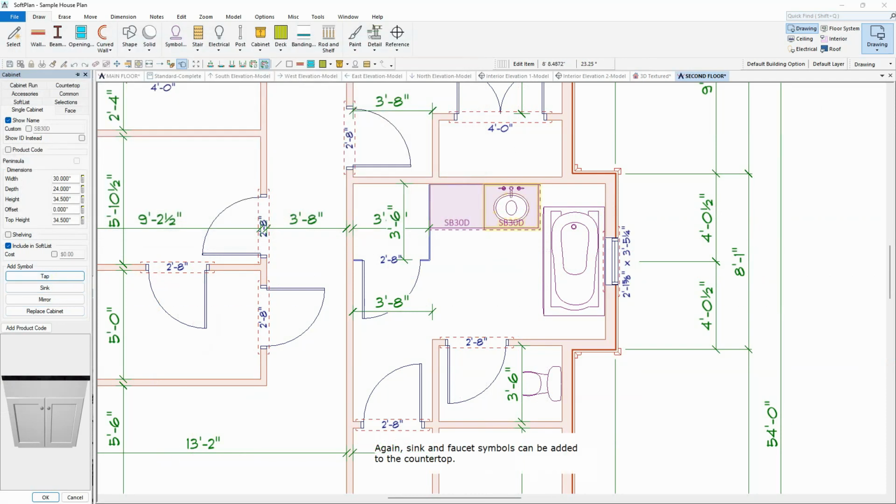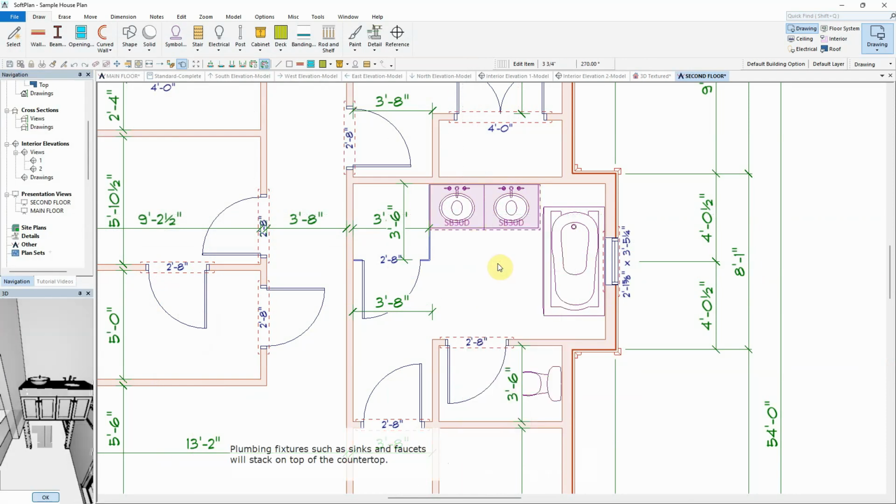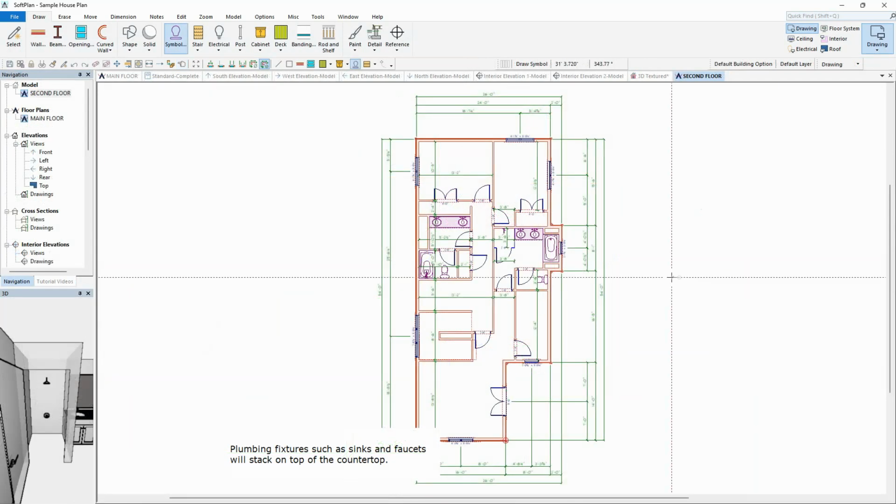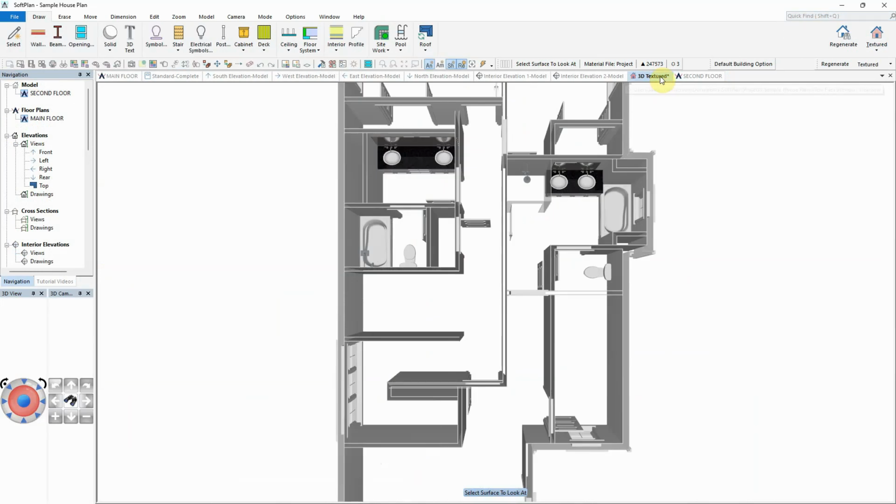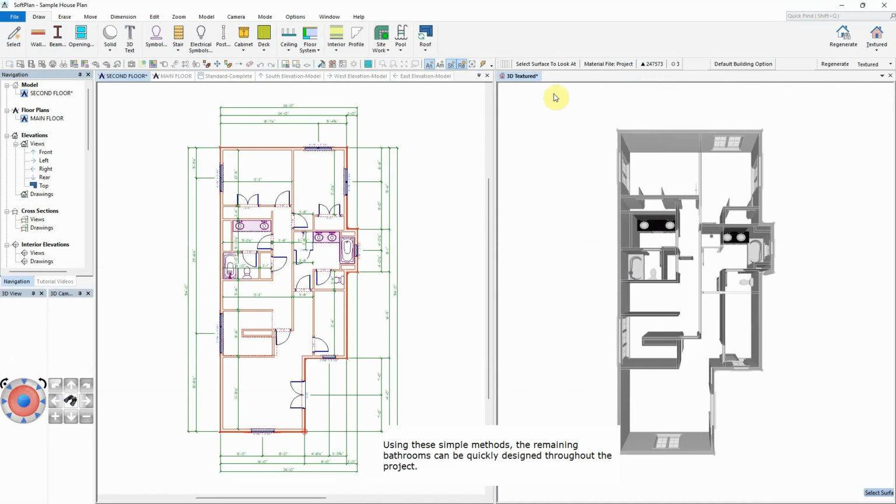Again, sink and faucet symbols can be added to the countertop. Plumbing fixtures, such as sinks and faucets, will stack on top of the countertop. Using these simple methods, the remaining bathrooms can be quickly designed throughout the project.